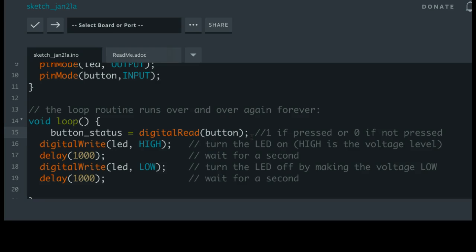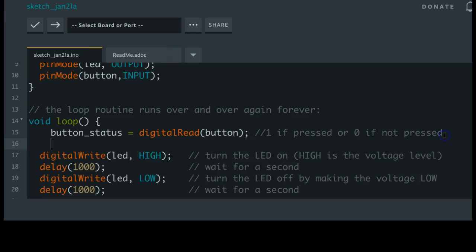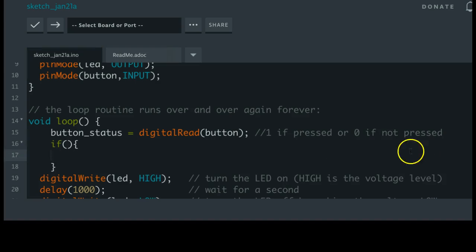Okay, so the next piece I want to show you is the way that we can use code to make a decision. Okay, whenever you want to make a decision and do one thing or another thing, you use something called an if statement. So we're going to put if, and then we put parentheses, and then we put these kind of open closed braces, kind of like we have for the loop. And then anything that's within these braces is what happens if the button is pressed.